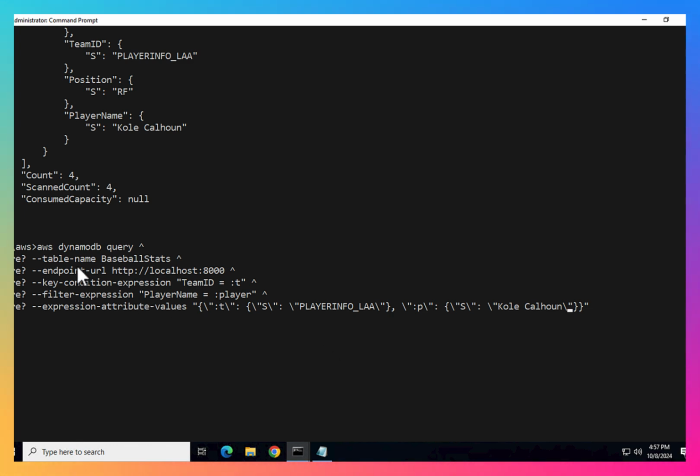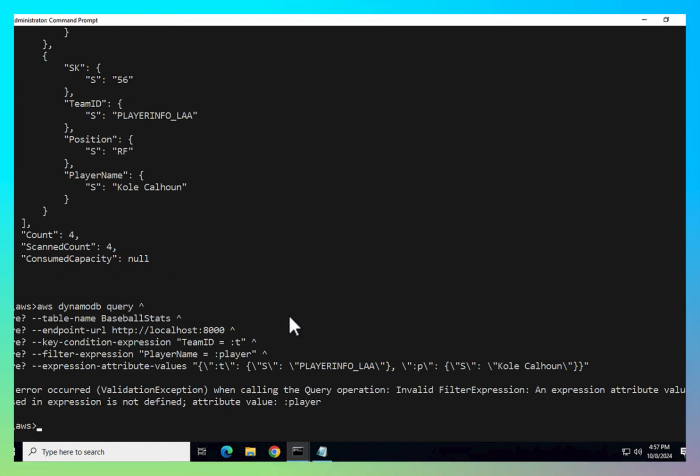And so query with a key condition expression and a filter expression, so two different expressions. Two essentially where clauses if I was comparing this to a relational database. And then I supply values for both of those parameters, :t and :player, through the expression attribute values. Okay, so I'm going to go ahead and hit enter, and if I've done this correctly, I should see... it looks like I didn't, invalid filter expression.